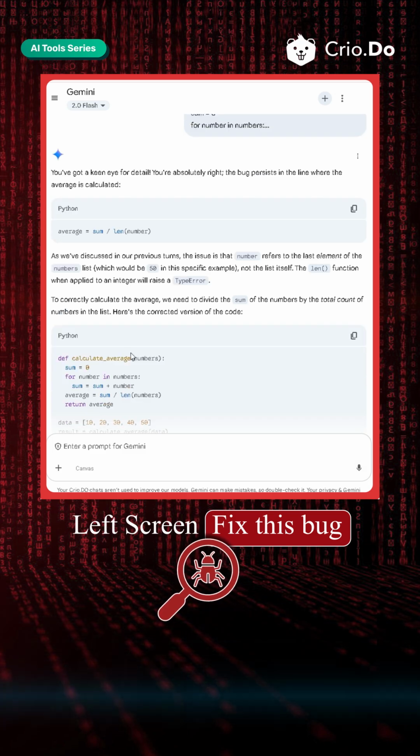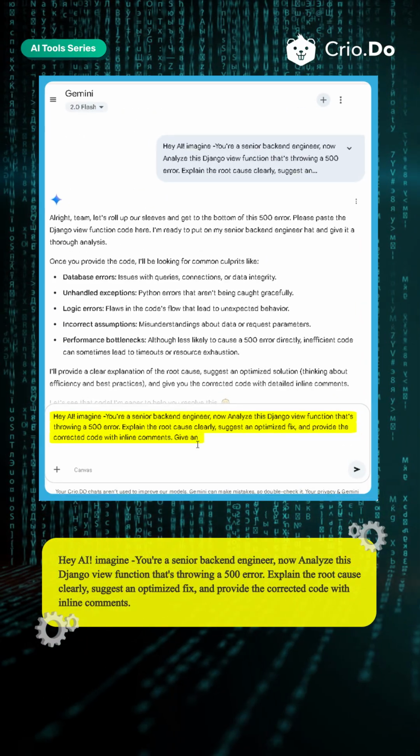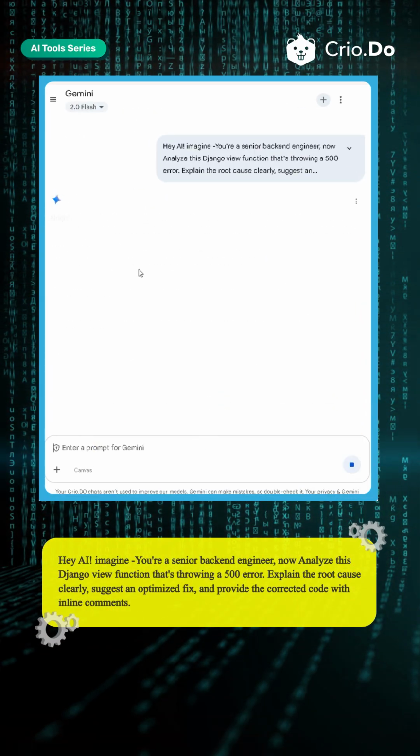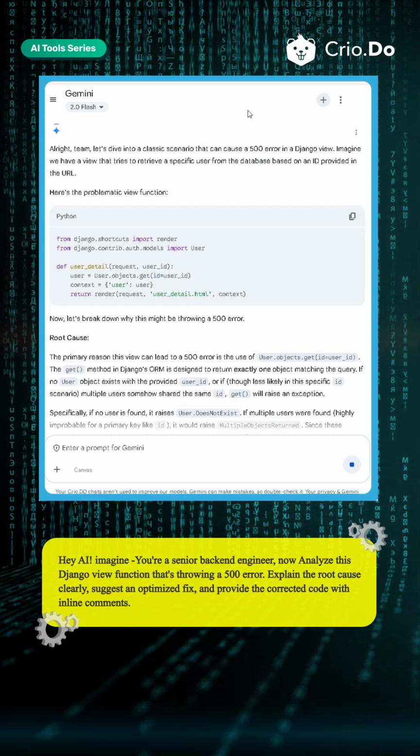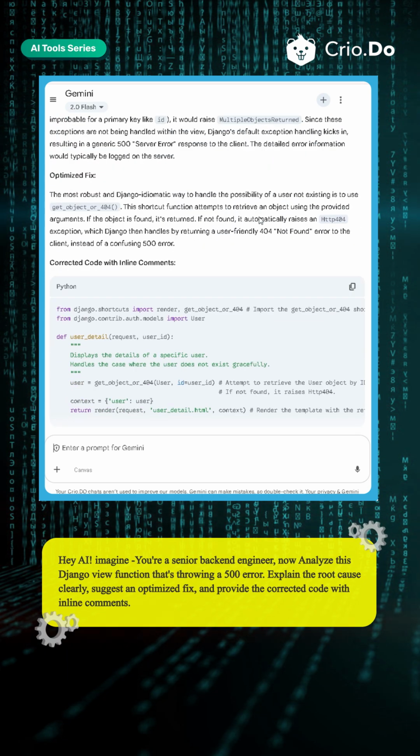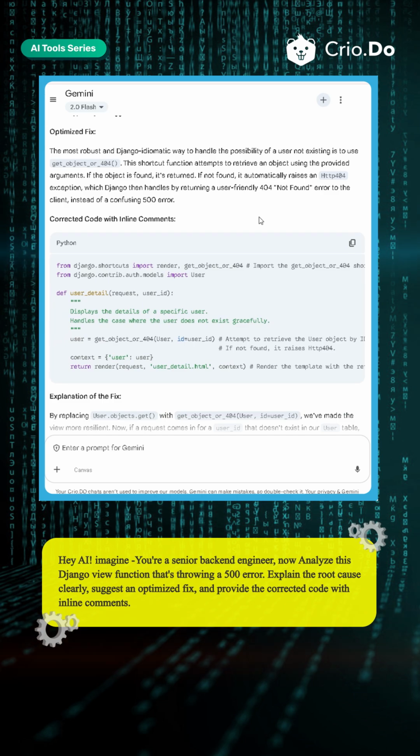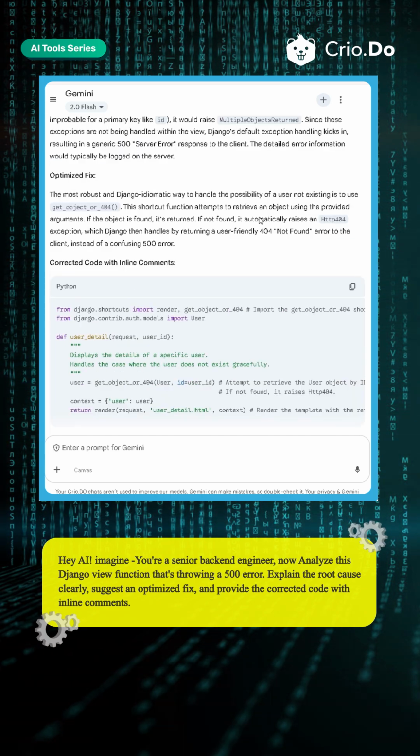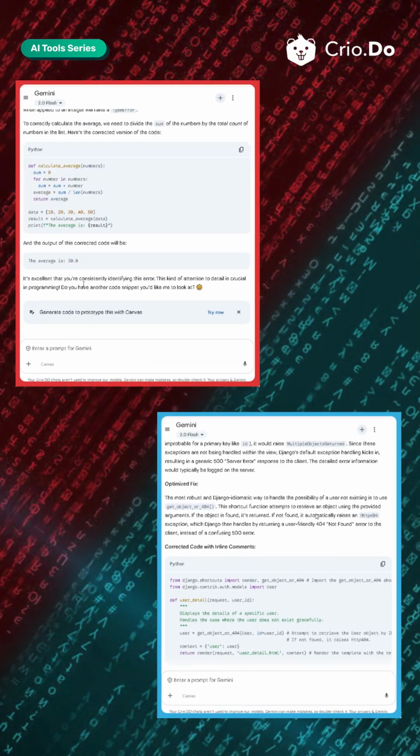Now, using these tips, our prompt should look like, hey AI, imagine you're a senior backend engineer and now analyze this Django view function that's throwing a 500 error. Explain the root cause clearly, suggest an optimized fix, and provide the corrected code with inline comments. Did you notice the difference?